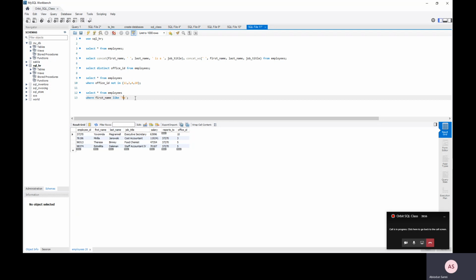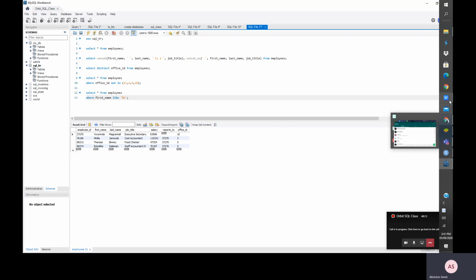Now, it is not case sensitive in this case. If I put capital letter A instead of small a and run it, I'll still have my results. That is by the way. So let me check. Okay.